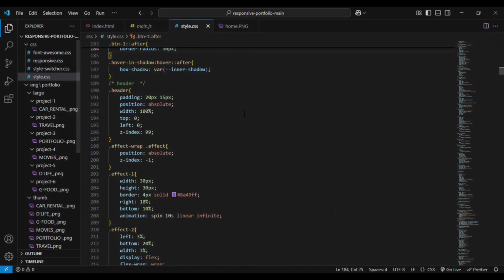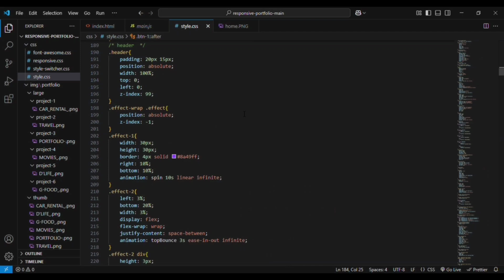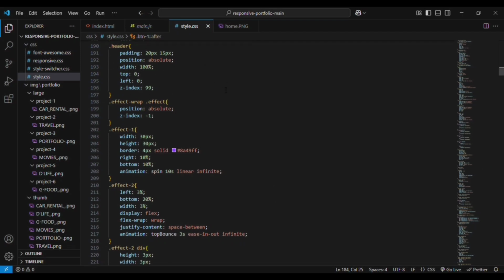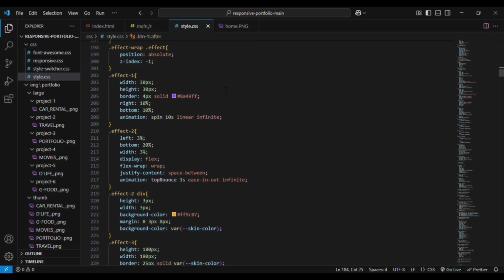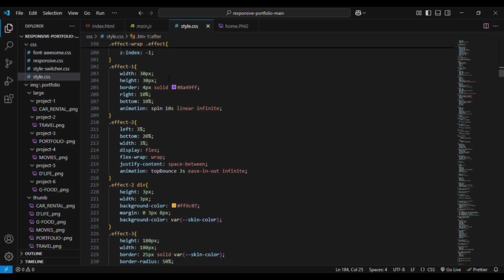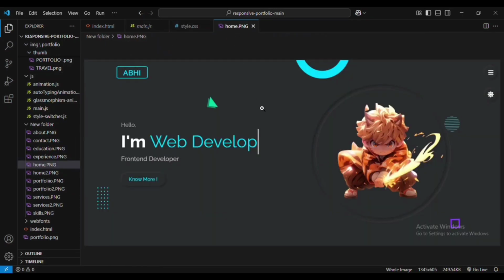Then in the header section, we're adding padding of screen, position is absolute, width is 100%, top is 0, left is 0. Then for the effect that we are using, position is absolute. For effect 1, we are using width equal to 30%, width equal to 80%. Border is 4 pixels solid. You can see this effect. By creating the elements, we are creating this one. So you can see the square box at the right side edge.